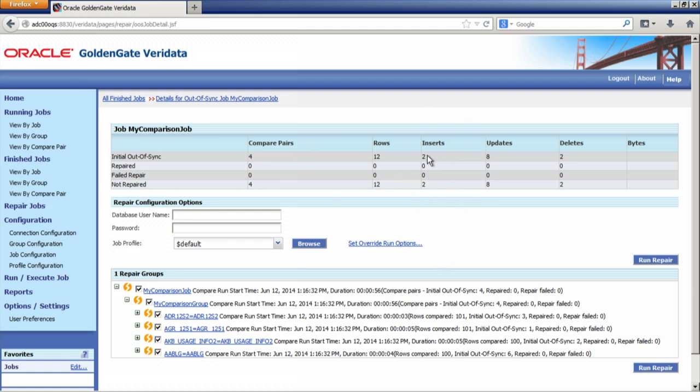So we would have to do 2 inserts to the target to bring some rows into sync. We'd have to update 8 rows on the target and delete 2 other rows on the target to bring this into sync. We can tell that we've repaired nothing so far. We have had no failed repairs, and there's a count of 4 that still need to be repaired.